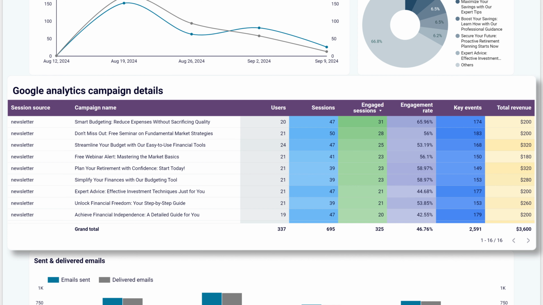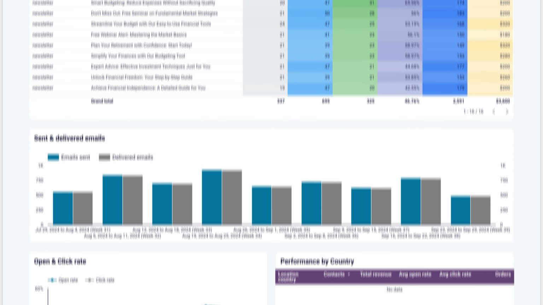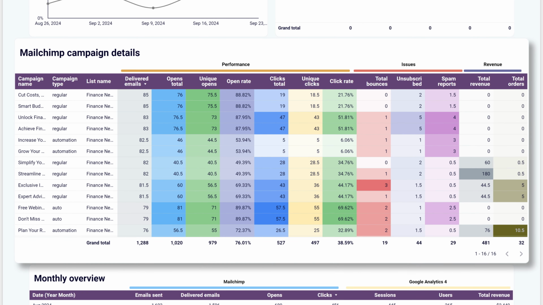Analyze the performance of each email campaign. The table allows you to determine the number of users acquired, engaged, and the revenue generated by your campaigns. Understand how well your email campaigns engage users. The information collected from MailChimp lets you assess each campaign's success and issues.